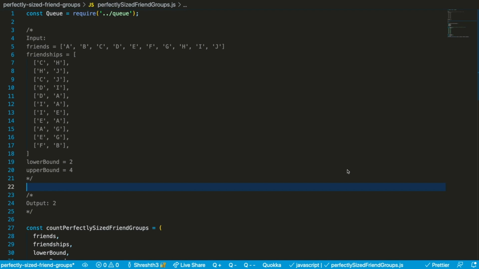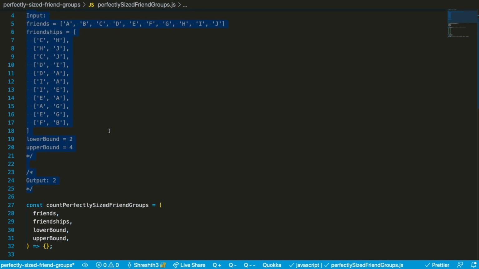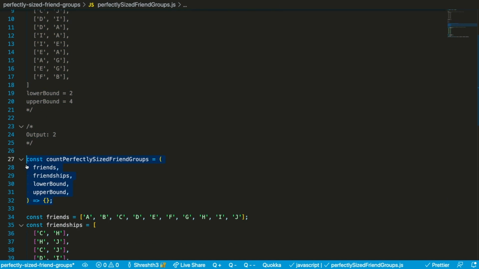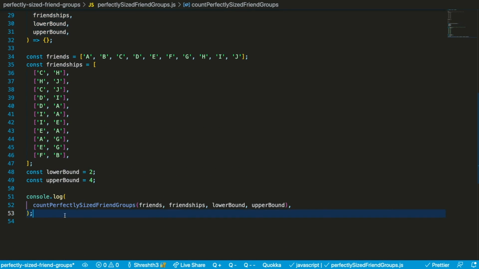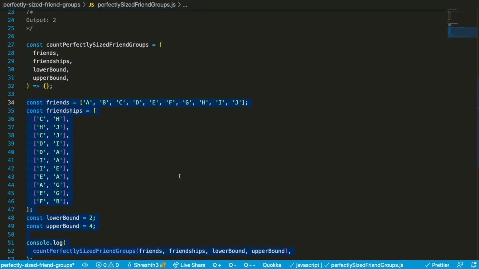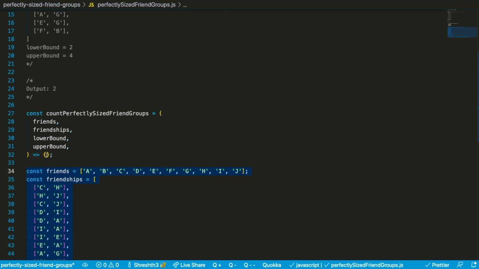Now, let's see an example of how to solve this question in JavaScript. To get us started, I've imported our queue. We have the example input and output right here that we discussed in the approach. I've also set up the skeleton of our function with the 4 parameters, and I've written a simple test here so that when we're done, we can make sure that our function works at least on the example. All right, let's get into coding this.